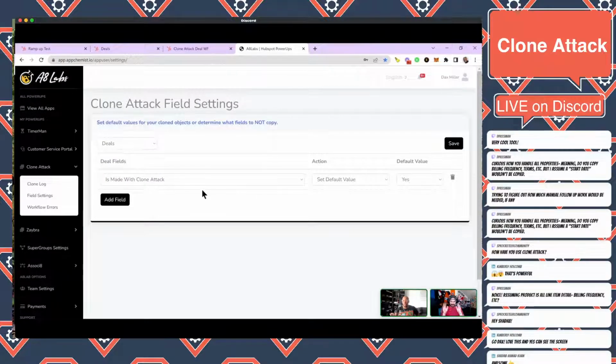So one of the key ones that people do is, hey, I want to know all of the things I've cloned via CloneAttack. So we have a field on the deal called is made with CloneAttack. Whenever you clone something, it always sets it to yes. It's an easy way for you to see everything that was created via CloneAttack.